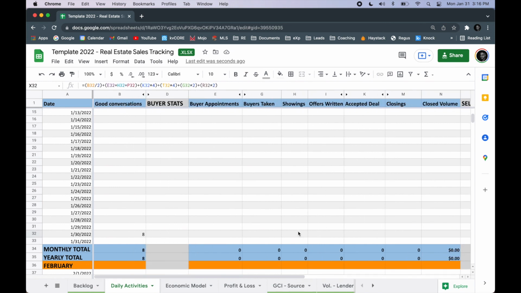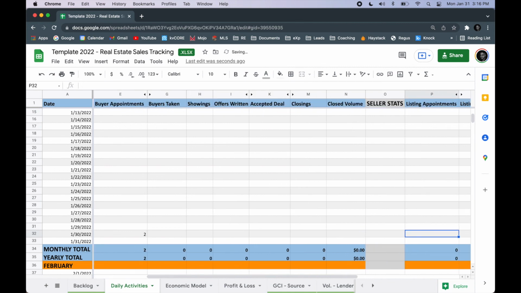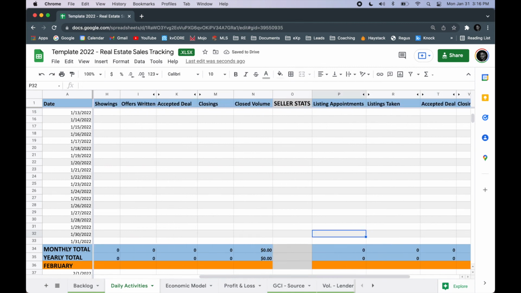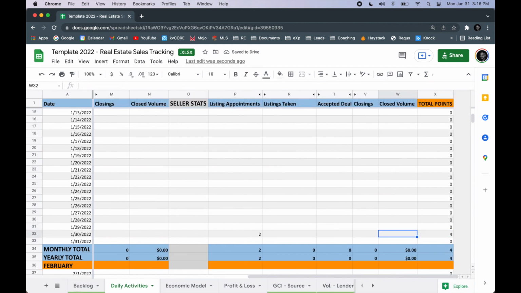Once you get 4 points a day, you can stop working that day. You did your work. So that's one way to get points. The next way to get points is appointments. An appointment is worth 1 point. So you can do 2 buyer appointments, and these are split up between buyer and seller stats, and 2 listing appointments that you met with them those days. That's 4 points. So you do 4 appointments and you can get your 4 points.